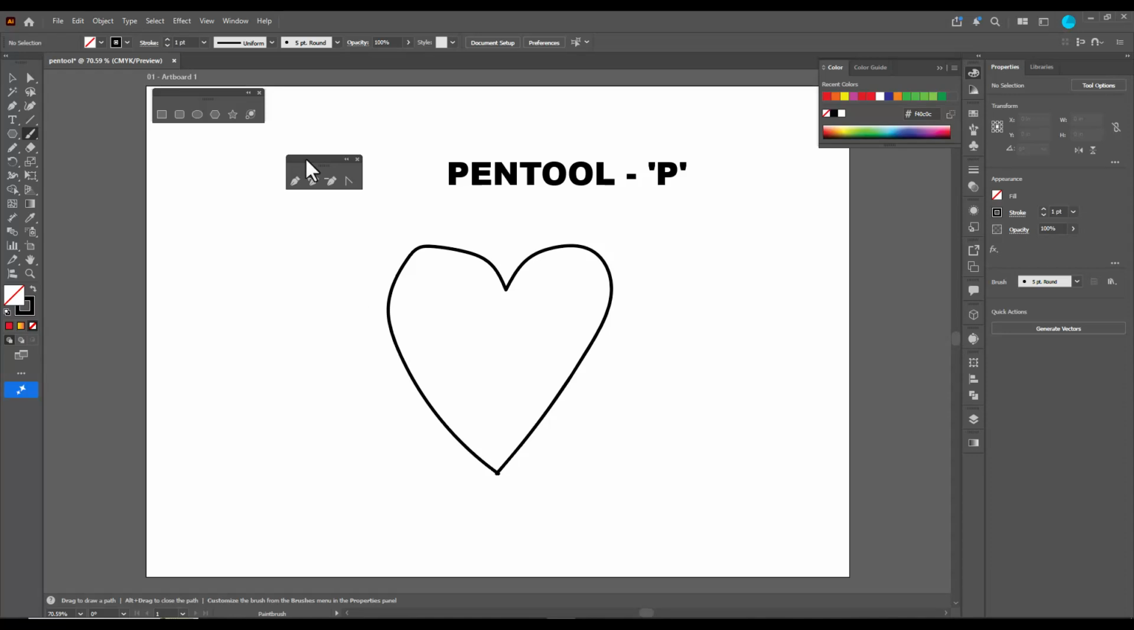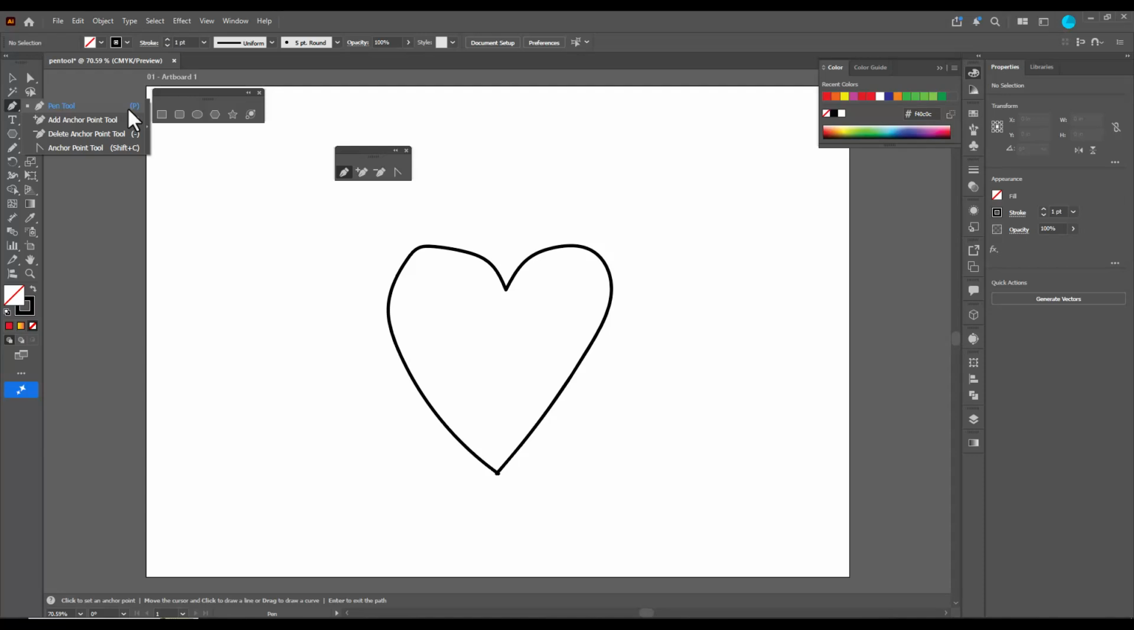So here we have the pen tool panel. We can access the pen tool panel from the tools bar, and we also have the other tools along with the pen tool: the add anchor point tool, the delete anchor point tool, and also the anchor point tool. So we will create a simple heart shape with the pen tool, and there is a procedure to create using the pen tool, and whoever is familiar with Photoshop must have used the pen tool before.